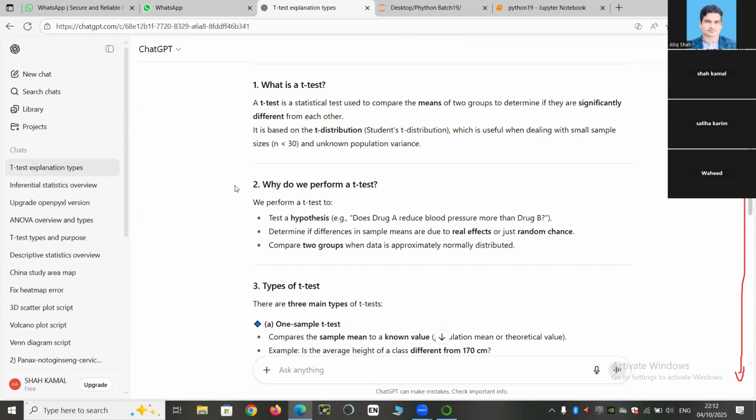What is a t-test? A t-test is a statistical test used to compare the mean of two groups. Very important point: mean of two groups. Here the important point is the mean of two groups.